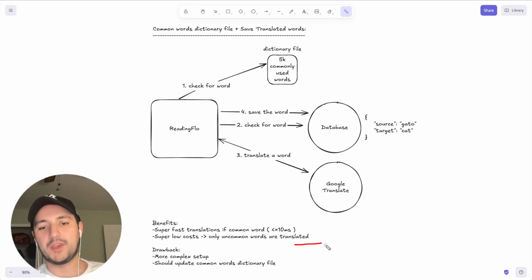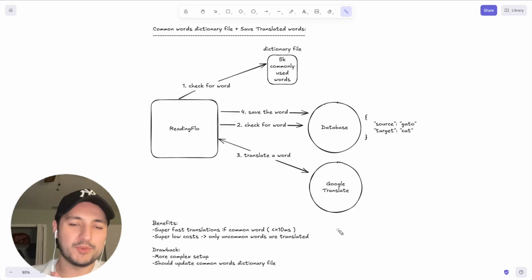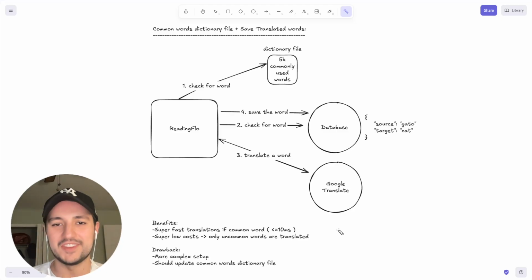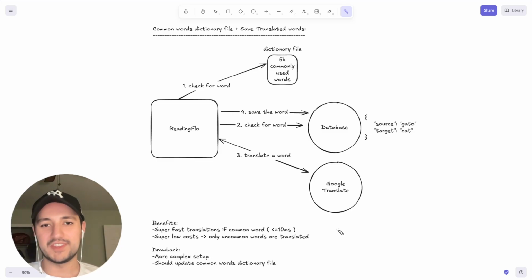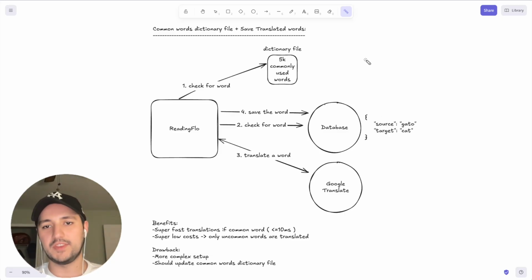These are the biggest benefits, and this is what I've implemented right now in READINGFLO, which is pretty nice. I didn't think implementing a dictionary would be this complicated, but it's pretty cool. I feel like this is also what Amazon Kindle does, and all these other dictionary apps do. They usually have some kind of file, and a layered approach with different layers of checking for a certain word.